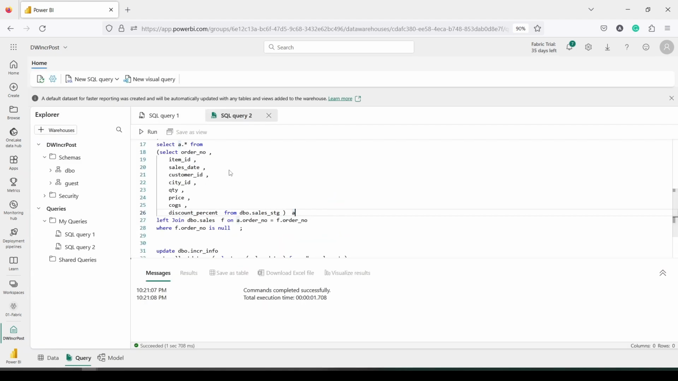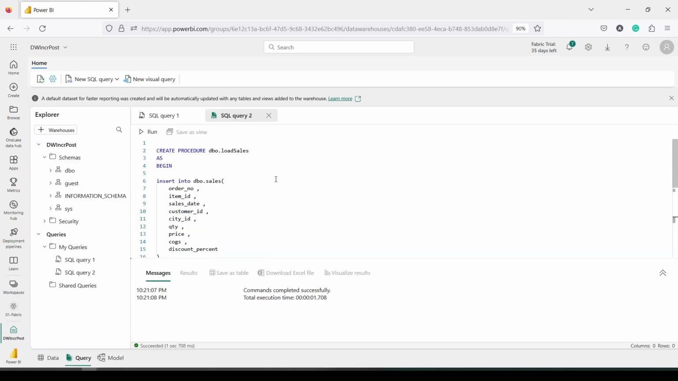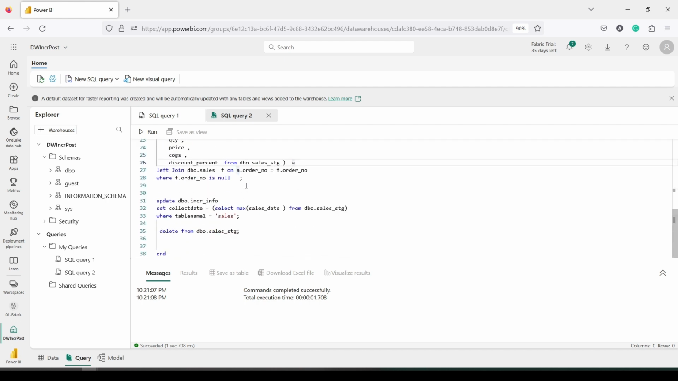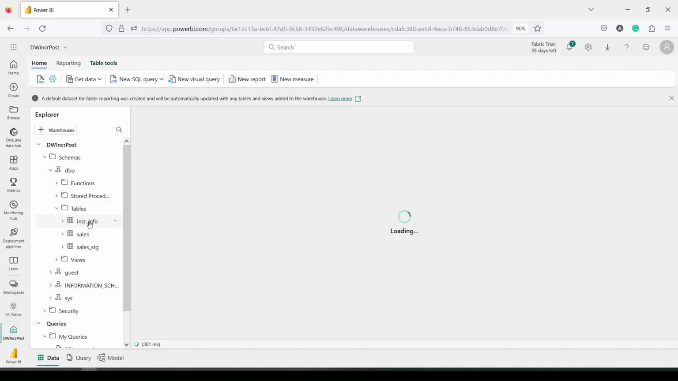So my tables are ready, my procedure is ready. I now need to create a data pipeline, and that data pipeline should bring the data into the staging table, and my procedure will take care that it moves to the main fact table. Now let me open the dbo and check out what tables I have here. And if I click on this table, I should be able to see one row, and that one row should show me 1st January 2018.